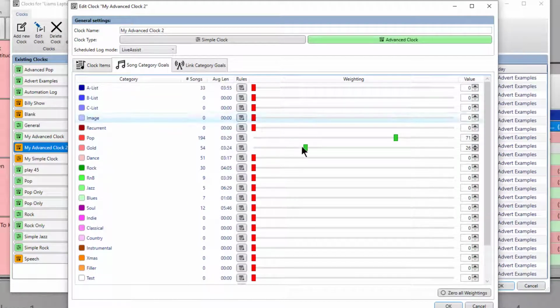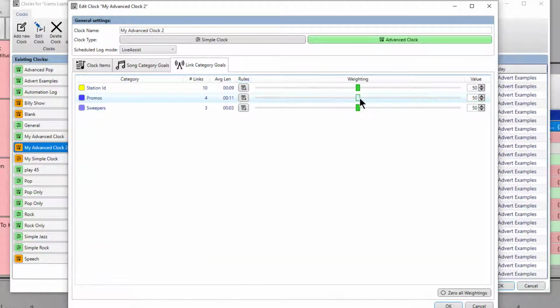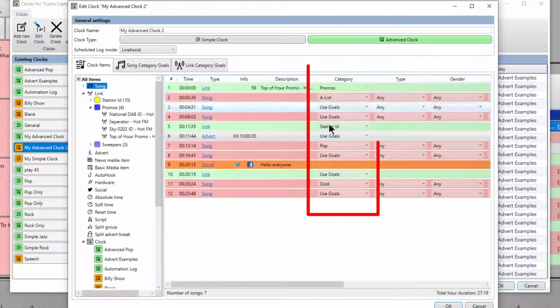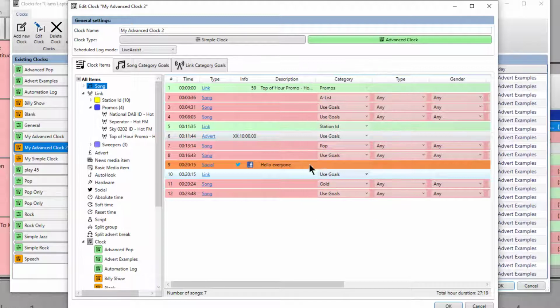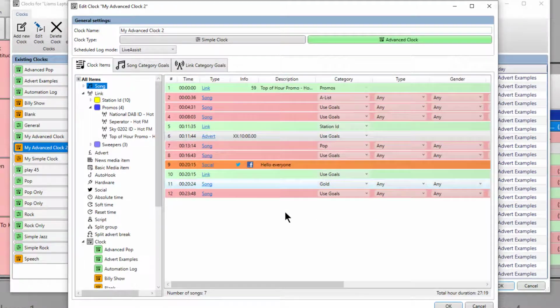We better set some goals as well, so make sure we've got the pop and the gold, and let's pull a bit of rock in there as well. Remember to also do the same thing on links, so that if we don't specify any link categories, then like this one here where it says use goals, it will actually use the link category goals tab there.